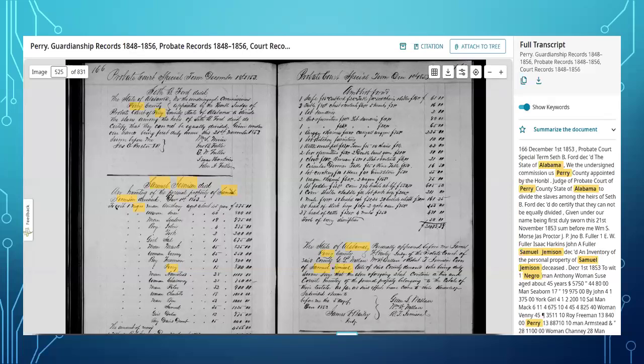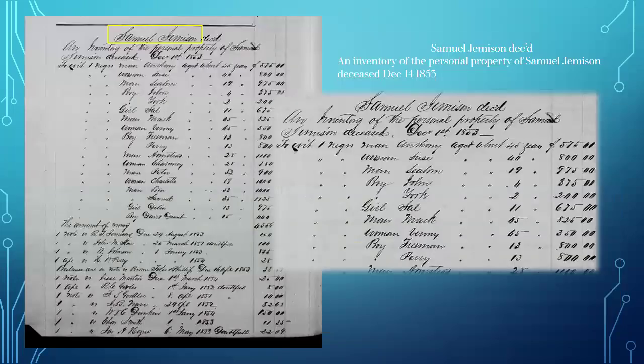But this is actually the record that I spent hours and hours and hours looking for. With full text search, just a couple of search terms, it brought me right to it. This is an inventory of the personal property of Samuel Jemison, deceased, December 14th, 1855. And you'll see a Perry, the name from the bottom, 13 years old, value 800. That's my third great grandfather, Perry Jemison. So this is the record I was looking for. Then at the top, you'll see his brother Seaborn, and there are some other family members on here.